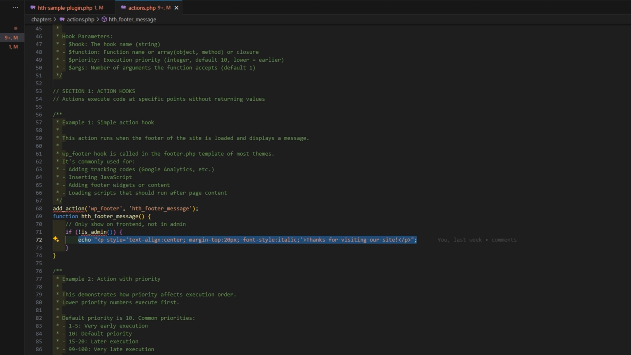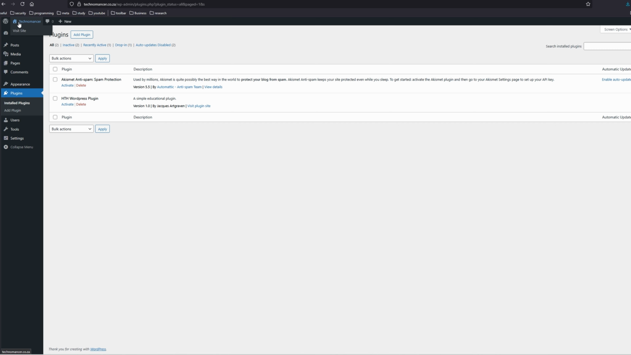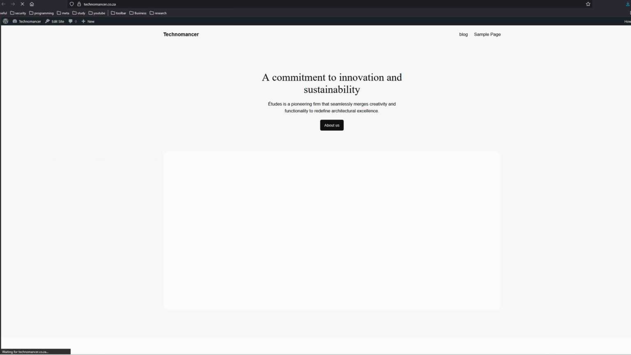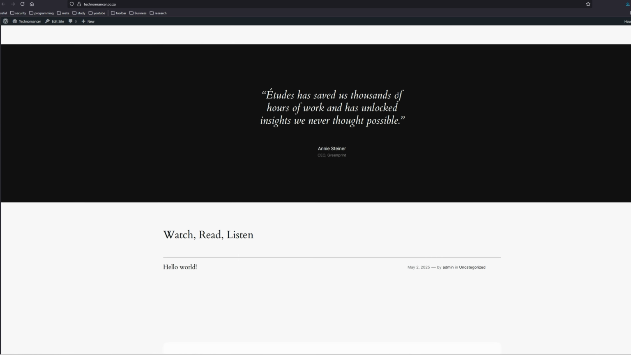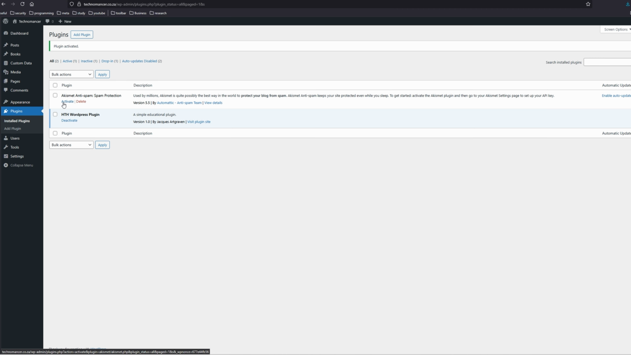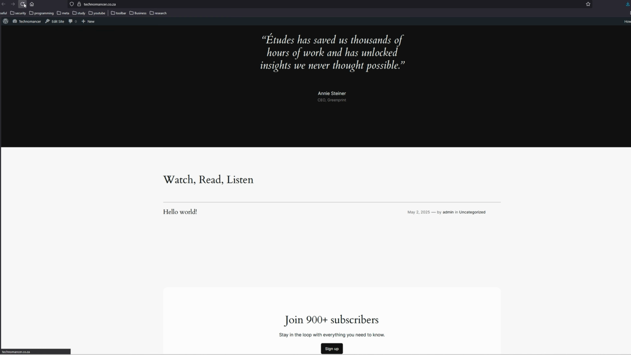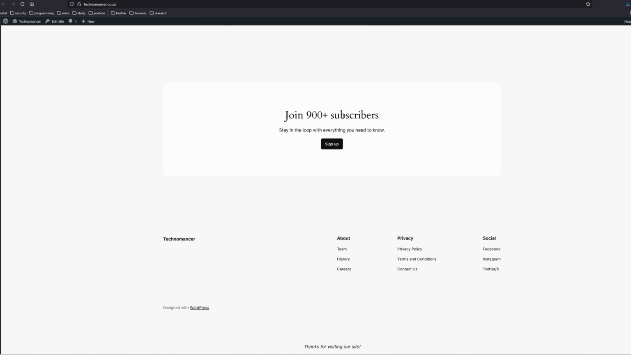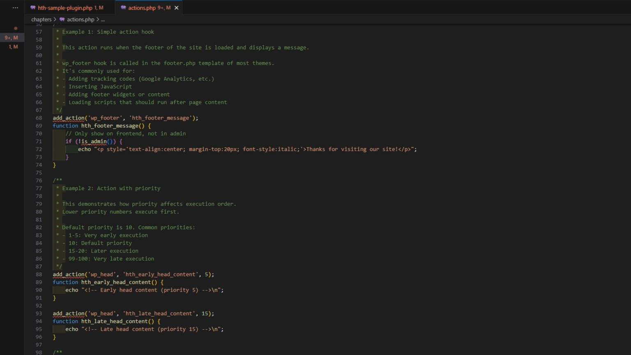"thanks for visiting our site." So if I go to my little snippet here, and now, for example, I just go over to loading the main web page and scroll all the way down, I'm going to see absolutely nothing because I have to first activate my plugin. So let's activate the plugin, and then let's refresh the page, scroll all the way down, and then see at the bottom, thank you for visiting my site, or our site. Okay, cool.